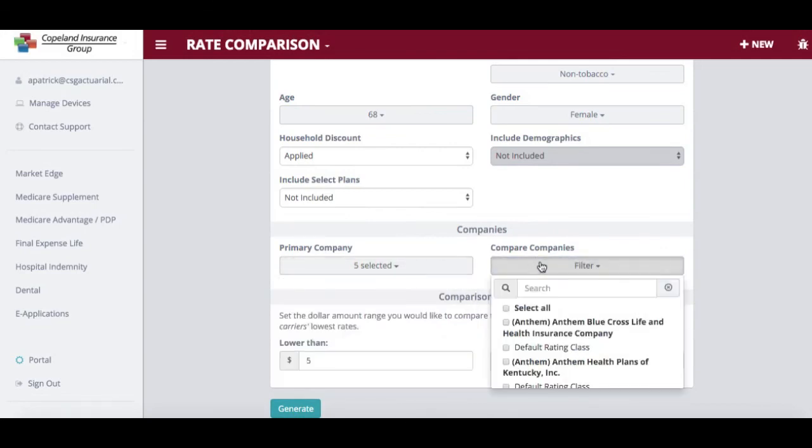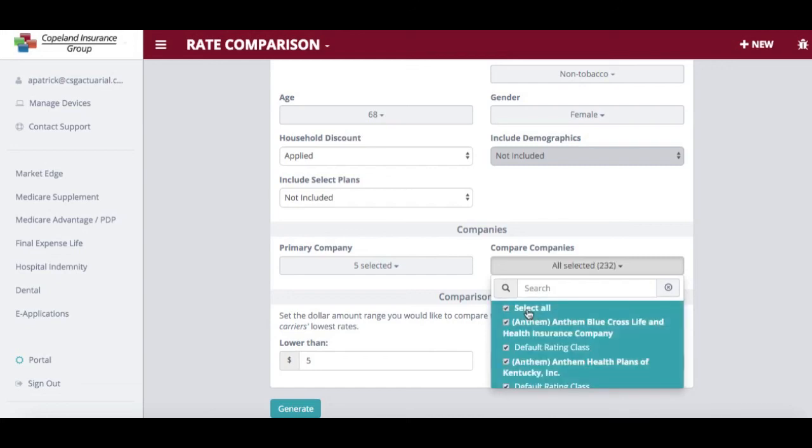And then under the compare companies, this is where you can select the companies that you want to compare Aetna's subsidiaries to. So maybe you want to take Mutual, Cigna, a couple of other carriers. You can select just those, or you can compare them to every single carrier in the market space. So this is going to include every carrier, all the direct-to-consumer plans that we have in the quoting tool as well. So you really get an accurate picture on where they are actually competitive and having the lowest rate.